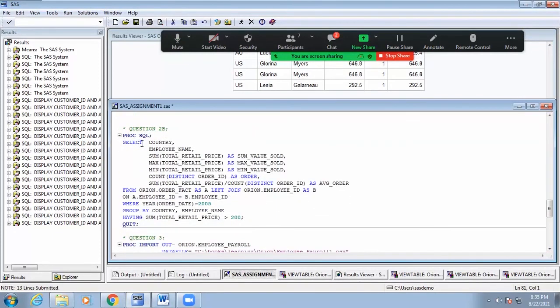Proc SQL, select the country, employee name, sum as usual, and then max. So max means let's find the maximum of total retail price. Let's say in one order ID we have 3 products. Which one is the highest price, the max? And then minimum. Which is the lowest price? What is the total price? And then count the distinct orders as orders.